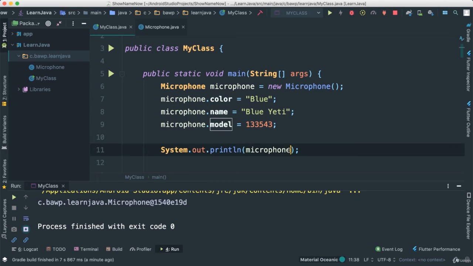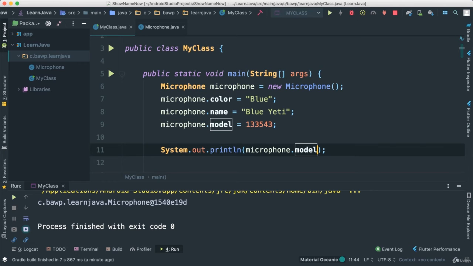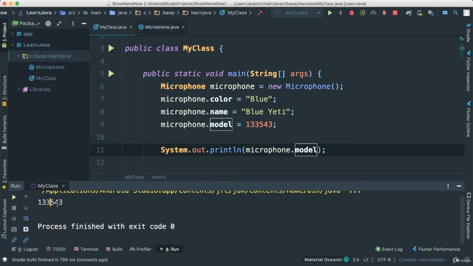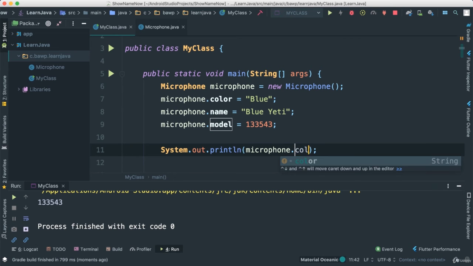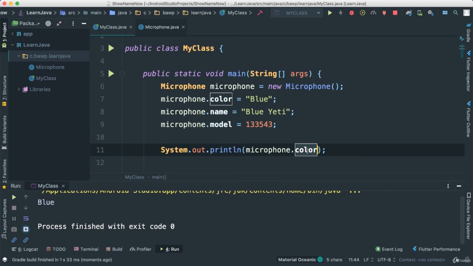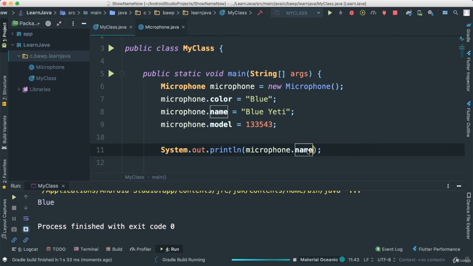To do that, we use the same access operator. So dot model, for instance, save, control, run. We're going to see the number 133543, just like we added there. If you wanted to see color, for instance, we use the same thing, dot, run, and we have blue. And you get the idea. If I want name, we should see at the bottom here, Blue Yeti.